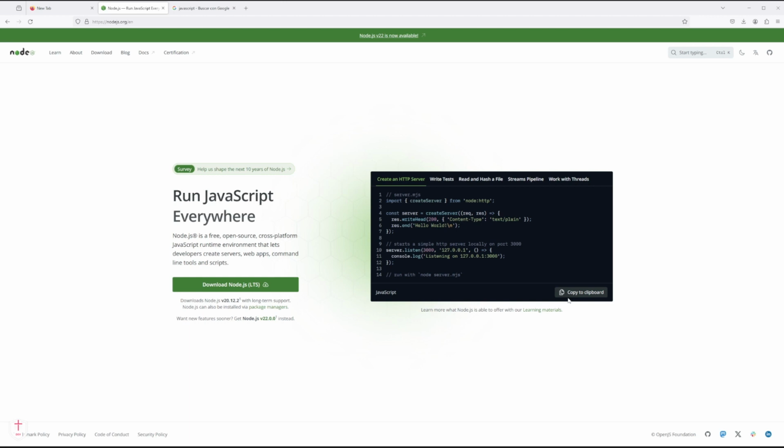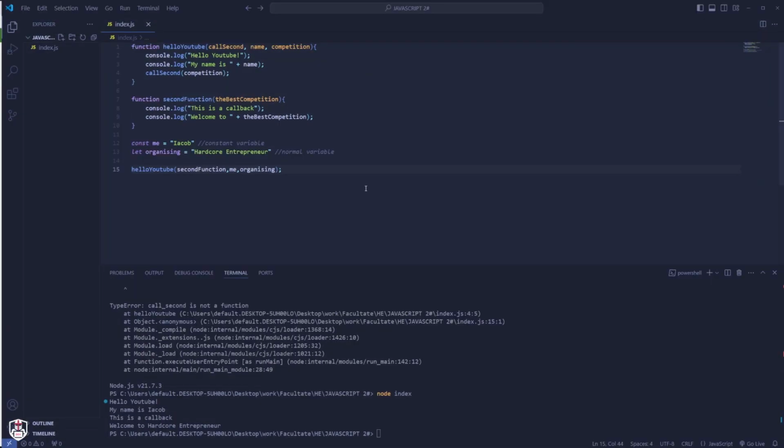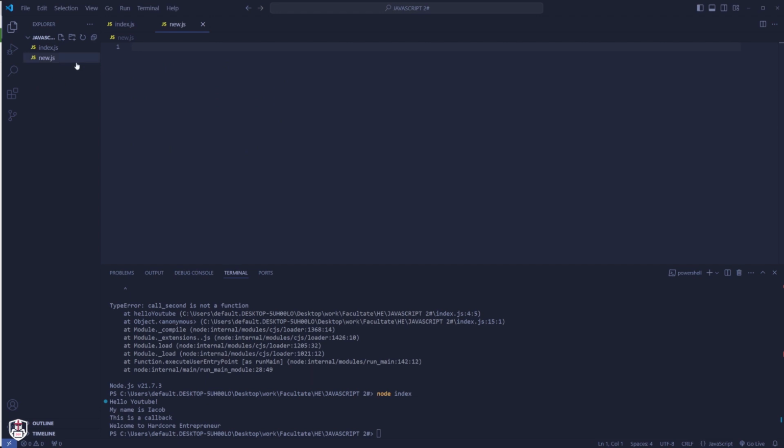And now let's create our first JavaScript file. For that, we will go to an IDE or text editor. In my case, I will use Visual Studio Code, and here you can have a sneak peek of some JavaScript code. But for now, we will create a new file. I will call it, for example, new.js. We hit enter, and we have the file right here.